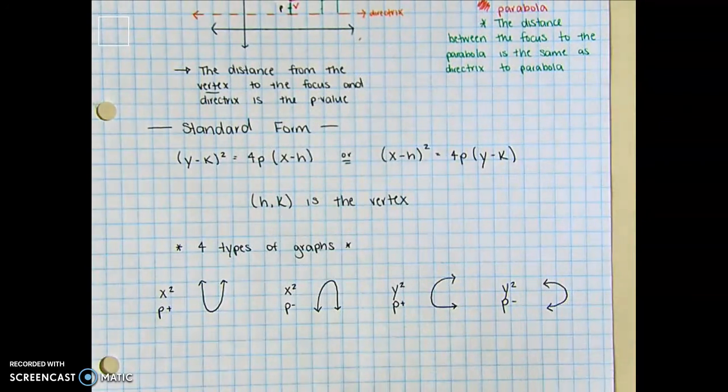So that is the introduction to parabolas for conic sections. We will be focusing on graphing next. So make sure that you have these notes copied down so that we can build upon it and talk about graphing parabolas.